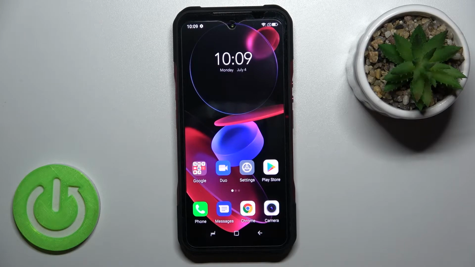Welcome, today I'm going to show you how to change the notification sound on this DOOGEE V20 device.